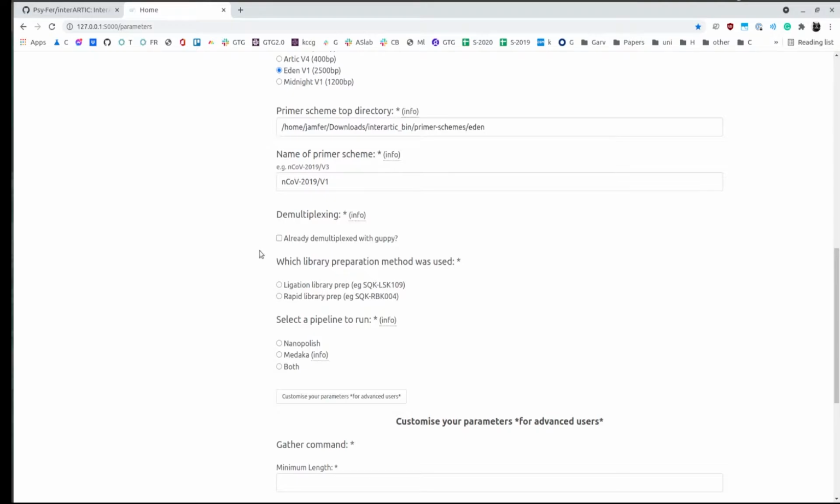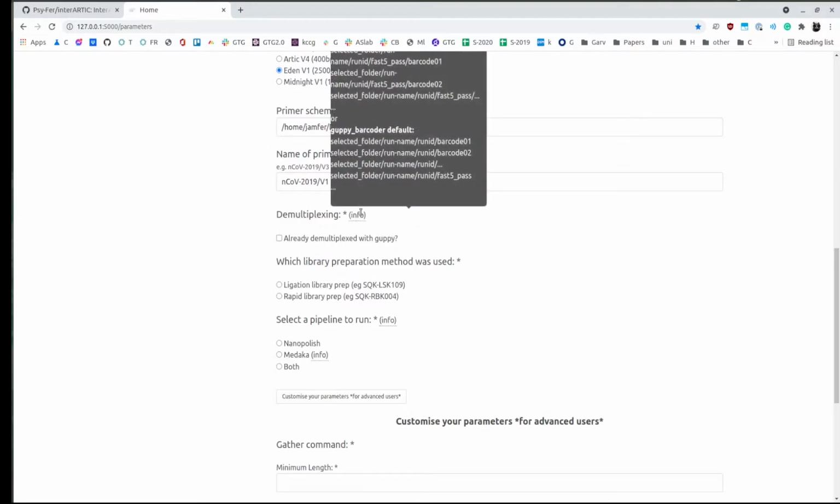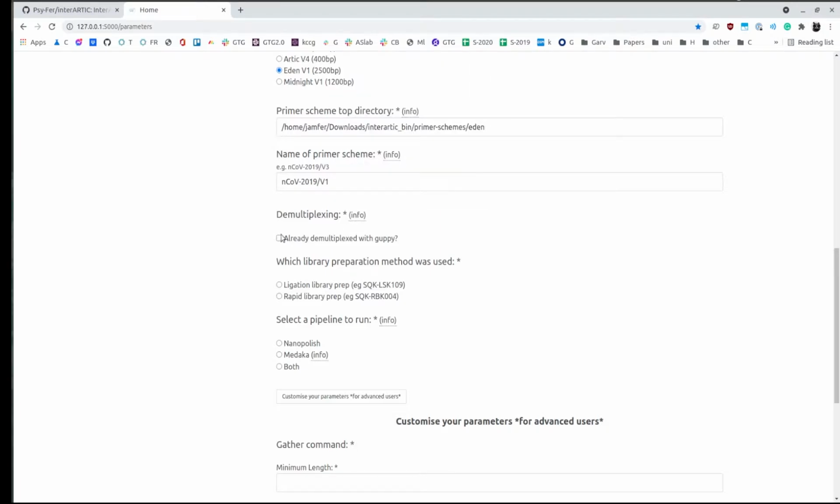Now this one is not demultiplexed just yet. It did not have live demultiplexing on with the live base calling, and it also has not been demultiplexed with the Guppy demultiplexer, the Guppy barcoder. So in this case, we're not going to select this, but for those who do have live base calling with demultiplexing on, if you select this, it will just skip the pour chop step, and it will do everything else as usual. So we're not going to select that for this sample.